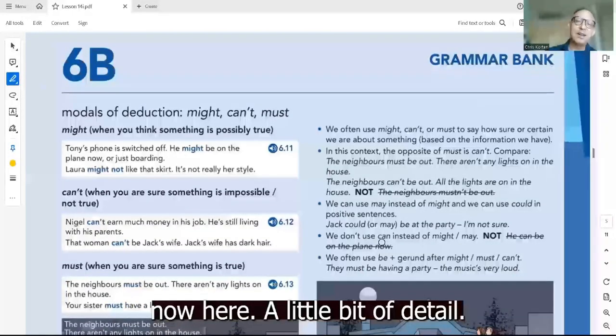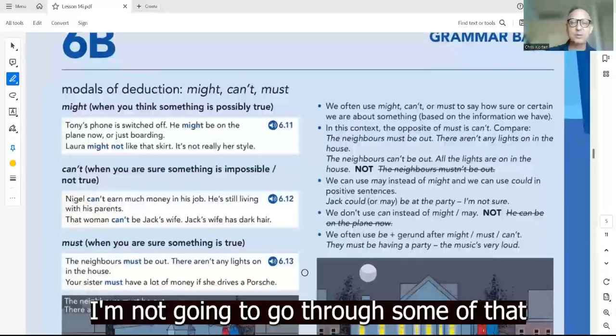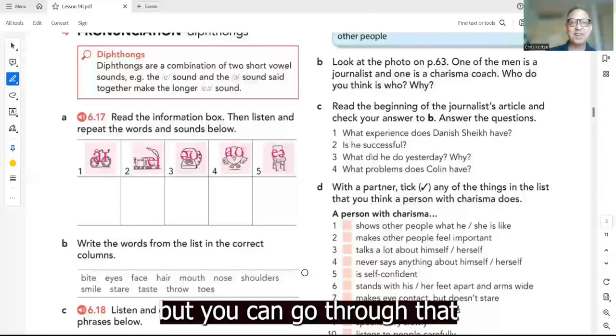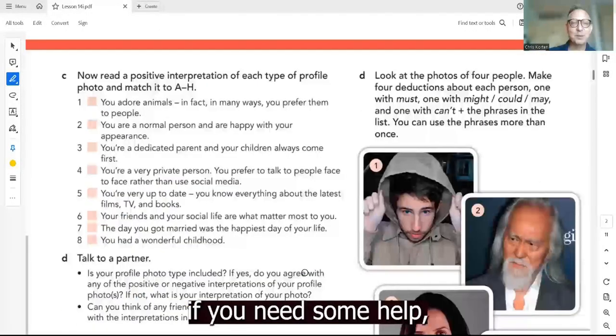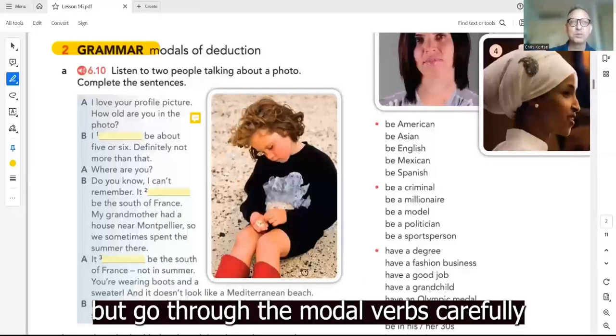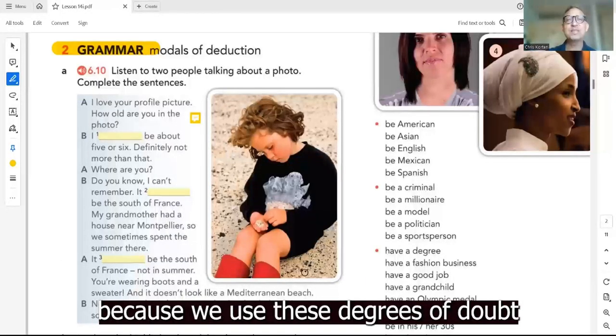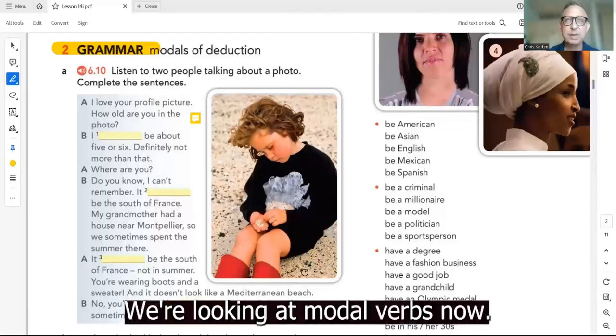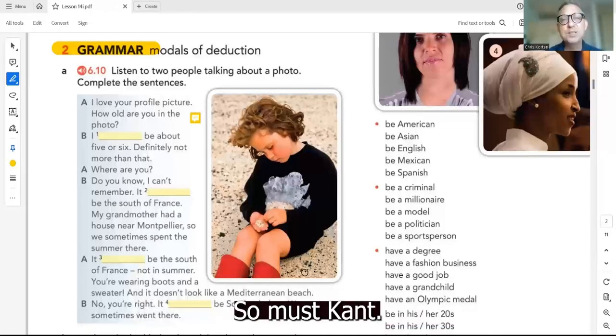Now, here a little bit of detail. I'm not going to go through some of that because you all can read, but you can go through that if you need some help. But go through the modal verbs carefully because we use these degrees of doubt and certainty a lot. Maybe, probably, must, but we're looking at modal verbs now. So must, can't, could, might.